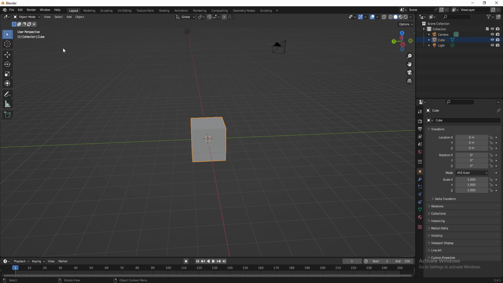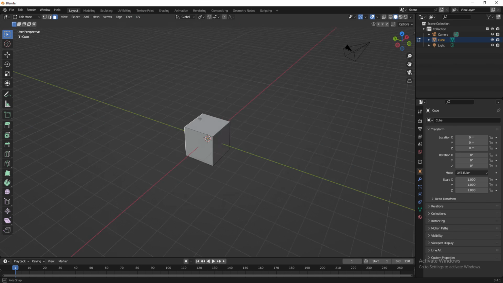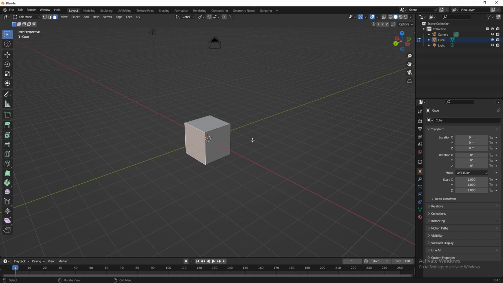If I switch to object mode, you have the menus, which are view, select, and add object. If I jump into edit mode by pressing tab, you find something more, that is vertex, edge, face, and UVs. This is also a useful thing which you have to understand before going in depth into Blender editing. Hope you understood how to switch between the object mode and the edit mode, and how the edit mode has different components in it. Thanks for watching. Thank you.